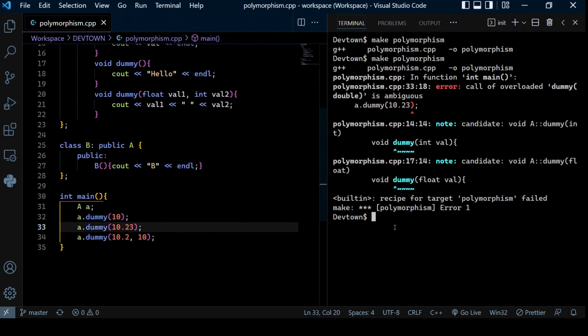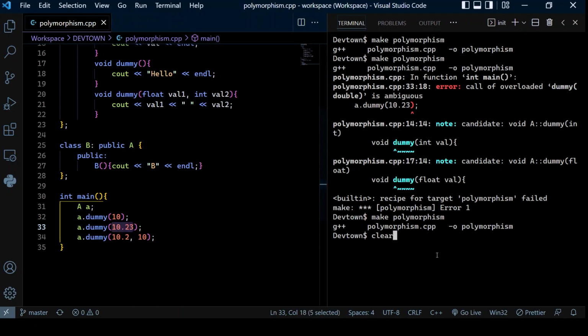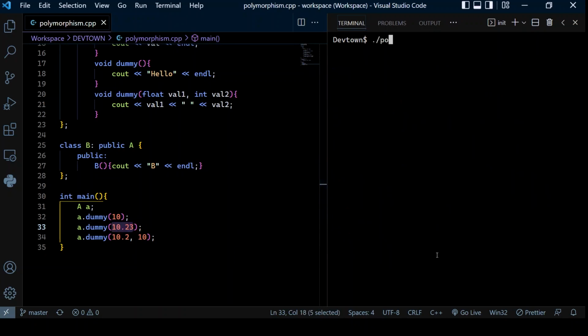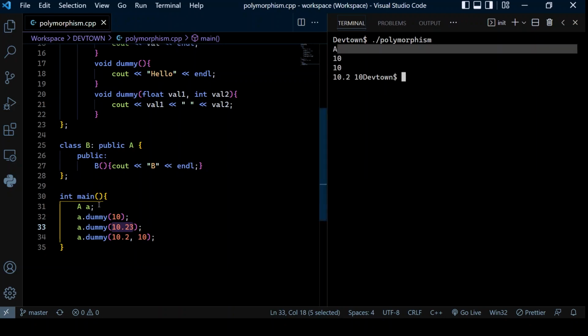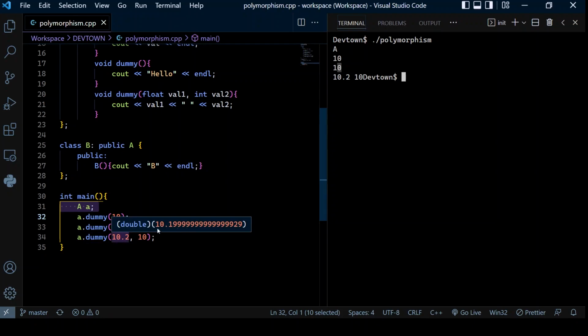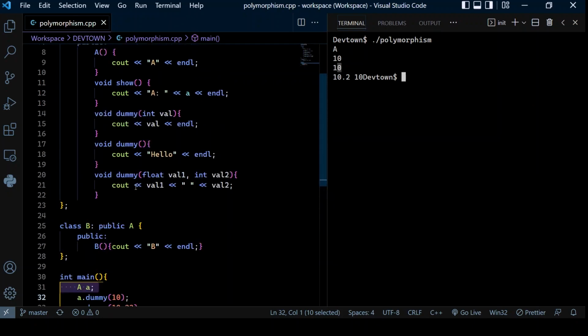Now let's just try to run this and see what actually happens. We see that there is no compile time error, meaning that this will actually get converted or rounded off. Again, we see that it is A for the constructor when we are actually creating the object. 10 and 10, meaning 10.23 is actually getting rounded off to 10, and hence it is being called forward. And dummy takes in 10.2 and 10, and that's what it is printing out.